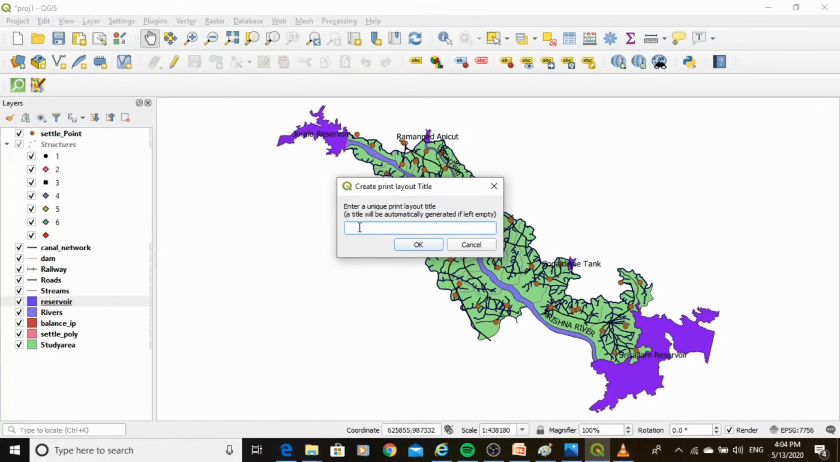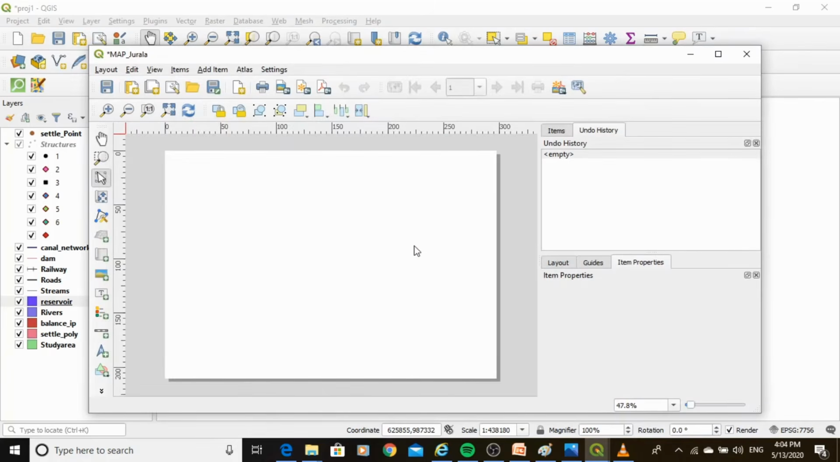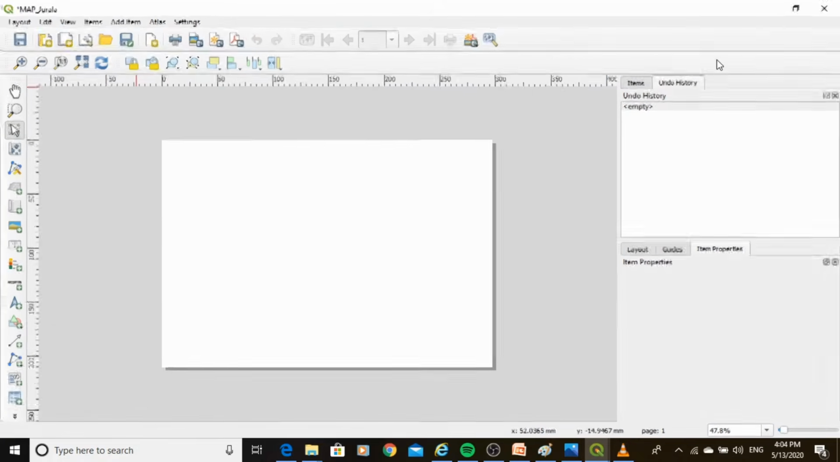Okay, so click it and give the title of your layout. Let's say the title is map Jurala. Okay, this is my map title. Press OK and you will see a new window has opened. And we maximize it.